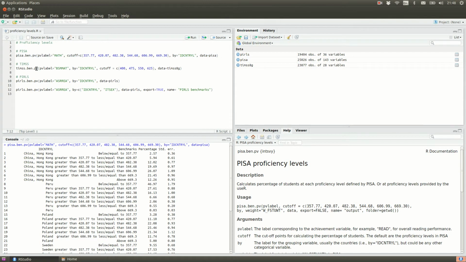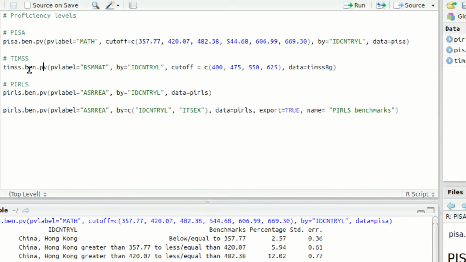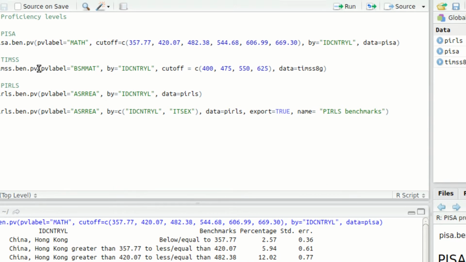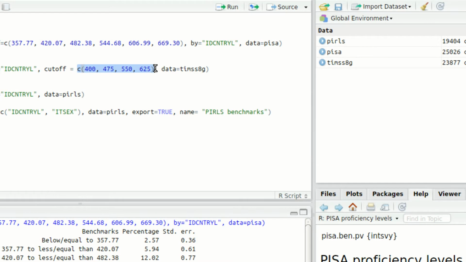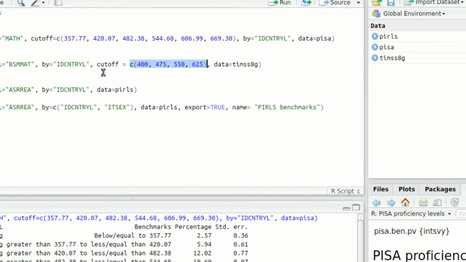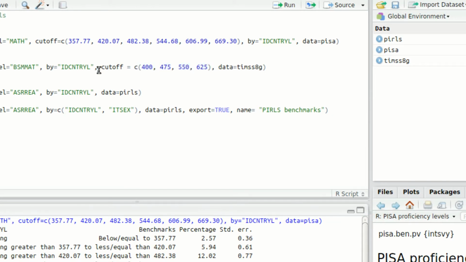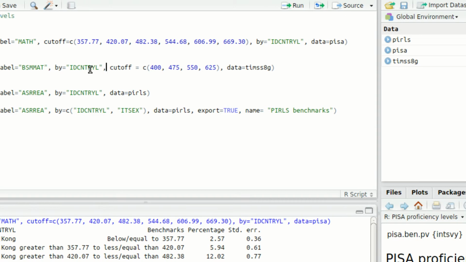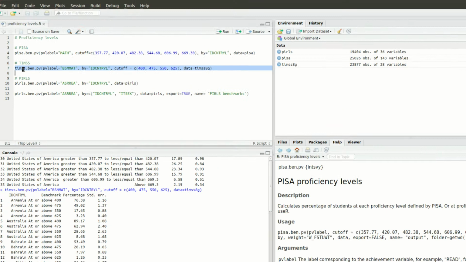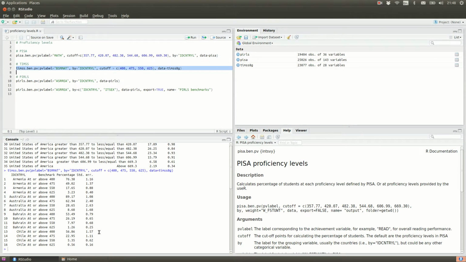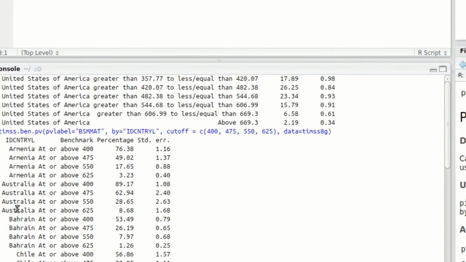For TIMSS, the structure of the function is similar. The label changes. The cutoff points defined by TIMSS are these cutoff points. We could change them if we wanted, or we could omit this argument if we wanted to calculate percentage of students for the levels defined by TIMSS. This is the output again, so you have percentage of students at each of these levels.